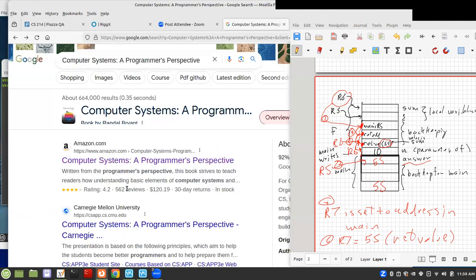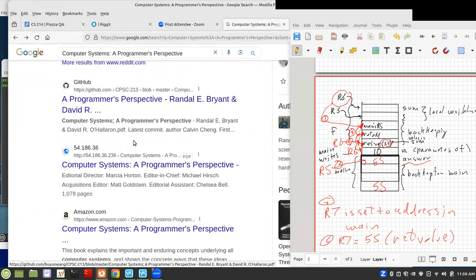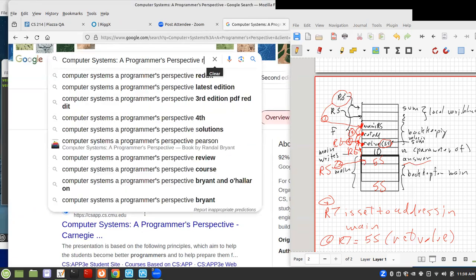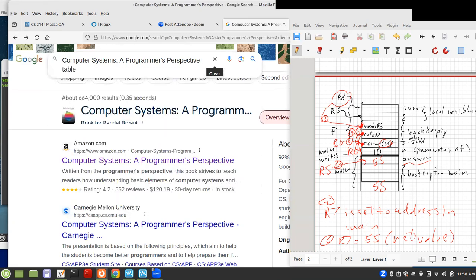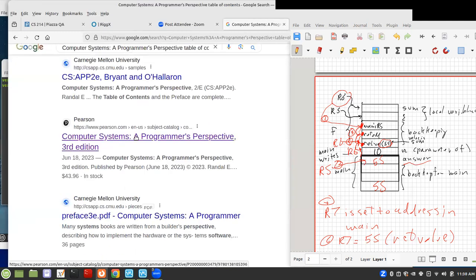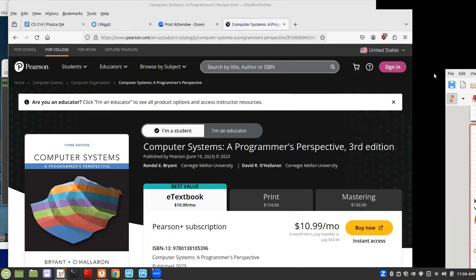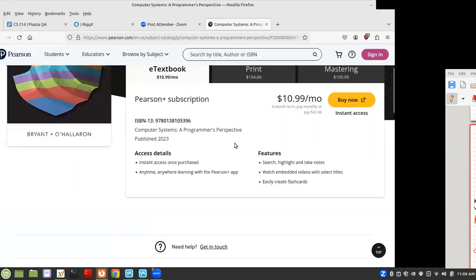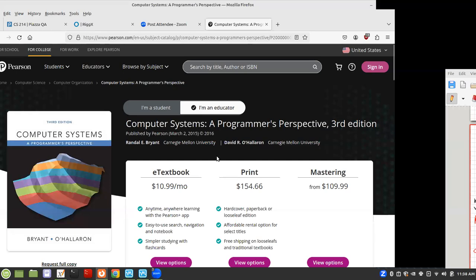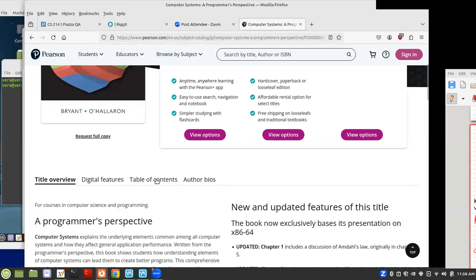Maybe I do need to go to the publisher to find a table of contents. Because I've got too many. Let's see. Okay. Oh, here it is, table of contents. Okay.